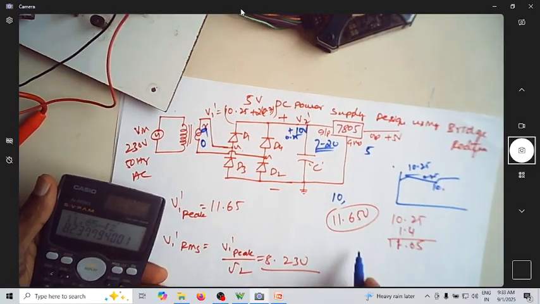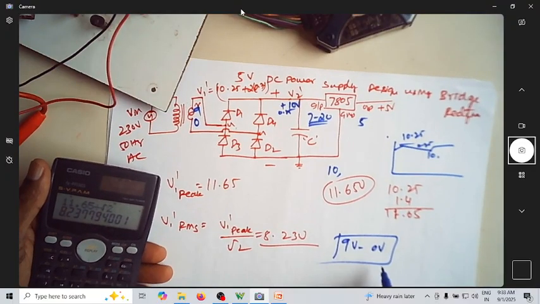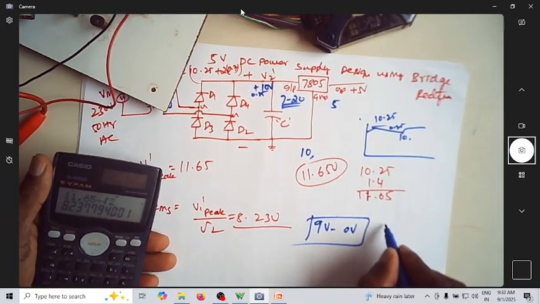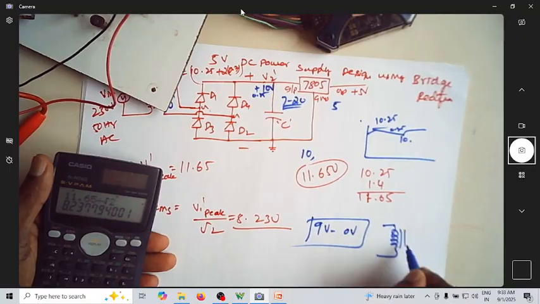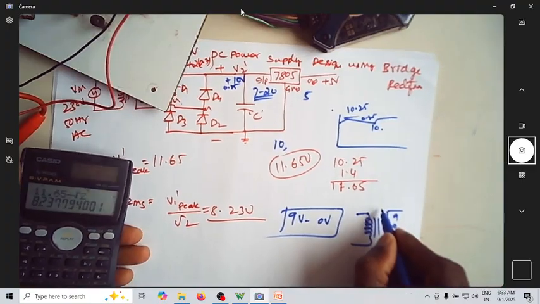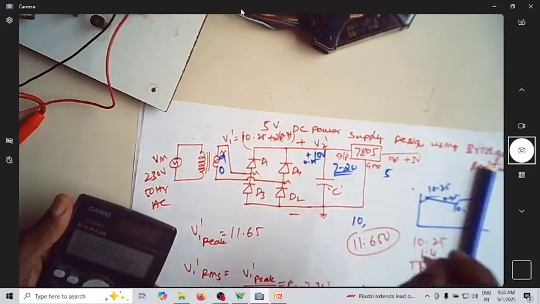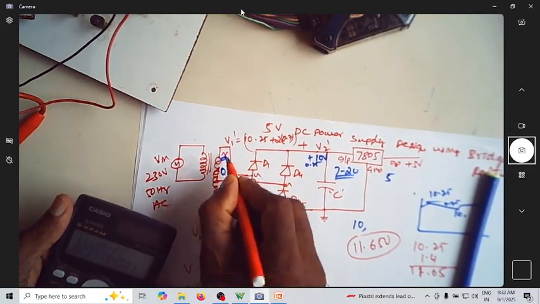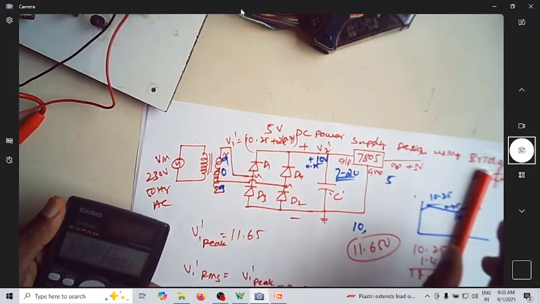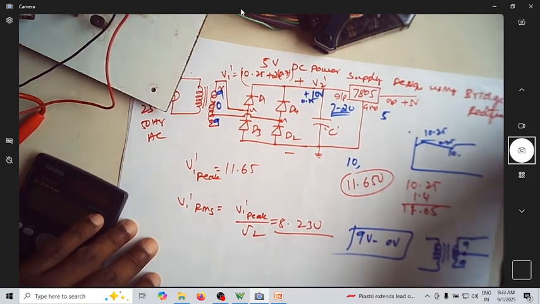So now I'll be using 9 volt and 0 volt. This is the transformer I'm using. I'm not using the other 9 volt. Suppose you are using a transformer like this, even though this is 9-0-9, I will use this 9 volt terminal and this 0 volt terminal. I'll be using 0 volt as my reference. So I'm using a 9 volt transformer.